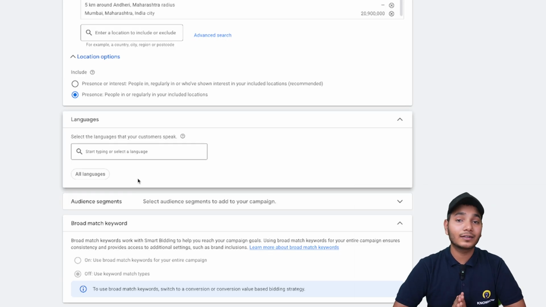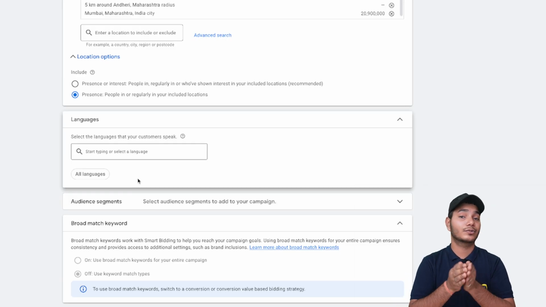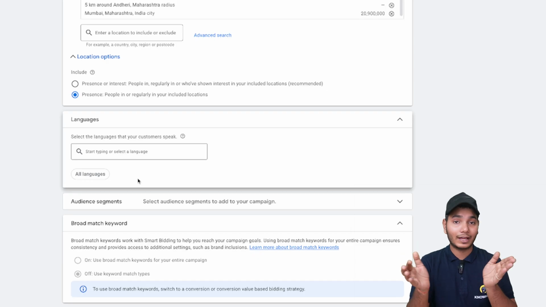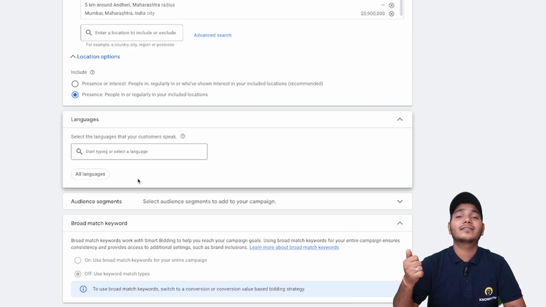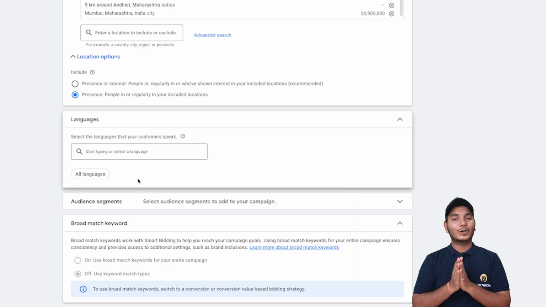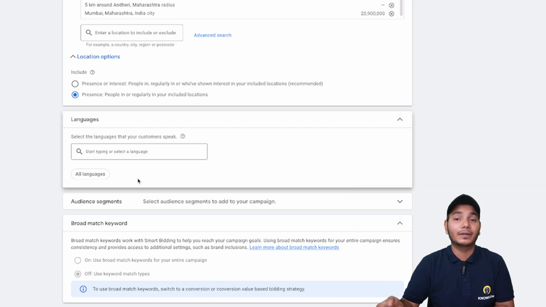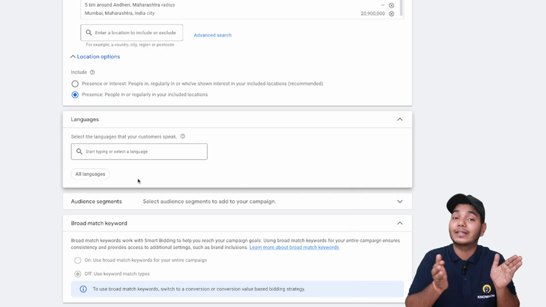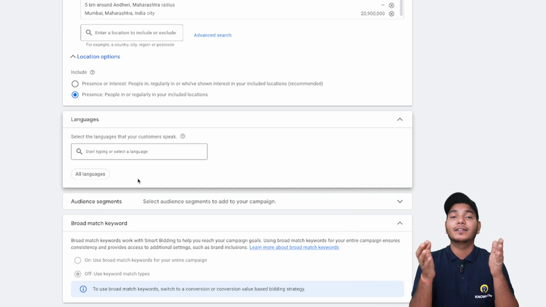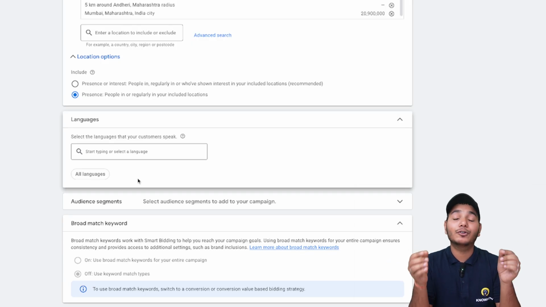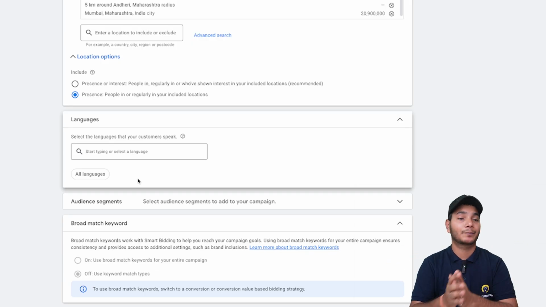So the best thing you can do here is to select all languages. It's my recommendation. Or else, if your customer speaks Tamil, it will automatically show ads in Tamil if his or her phone settings are according to that language, right? And by choosing this option, this will allow your campaign to perform at its best, right?